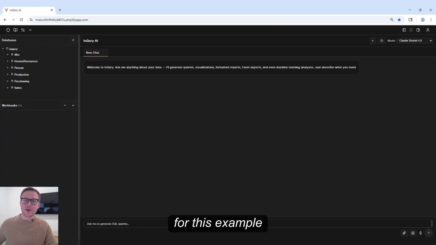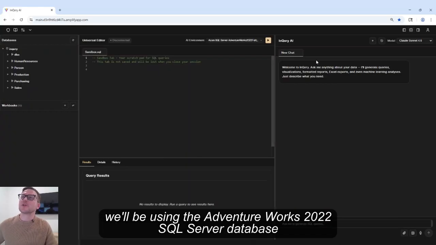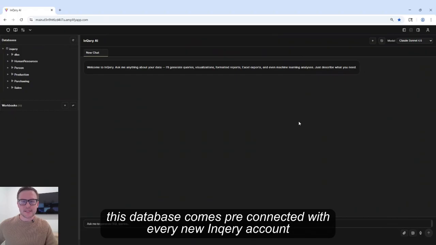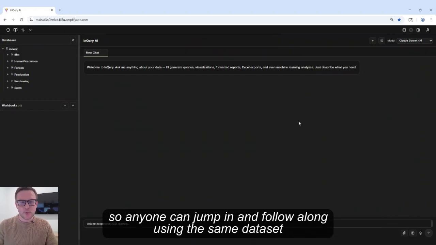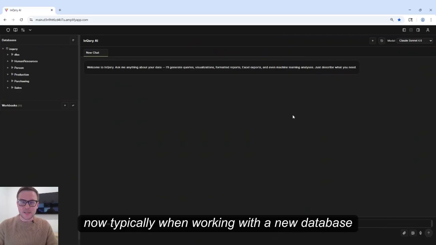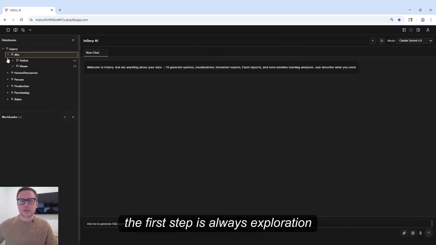For this example, we'll be using the AdventureWorks 2022 SQL Server database. This database comes pre-connected with every new InQuery account, so anyone can jump in and follow along using the same dataset.